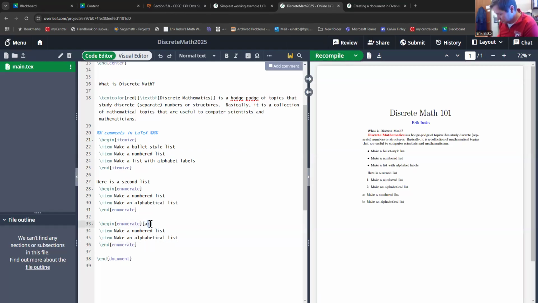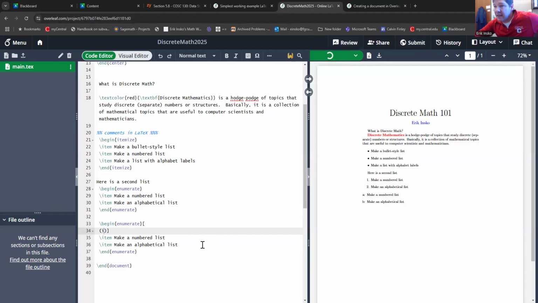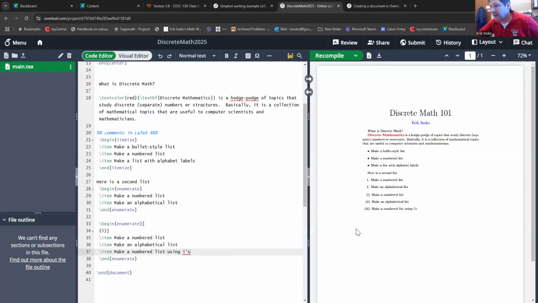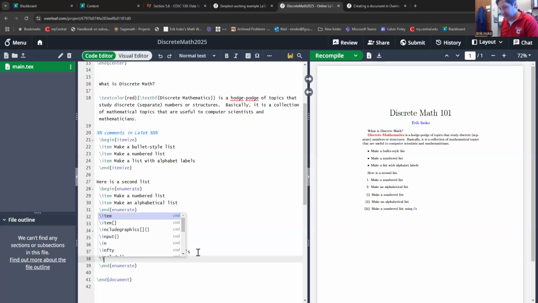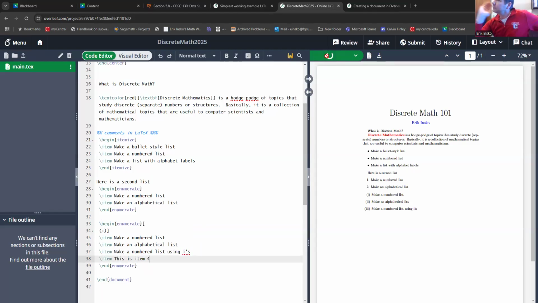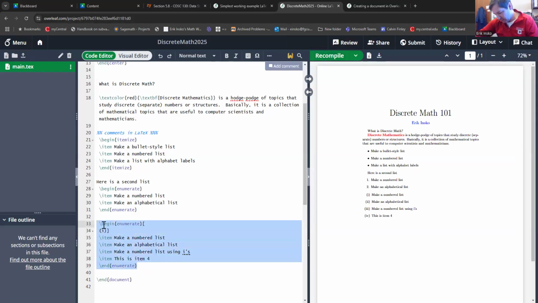Okay, so that's just useful, and it doesn't have to be alphabetical, actually. I could also put an i, and then I'll use kind of like a lowercase Roman numeral here. So make a numbered list using i's. So now I've got i, ii, and iii, and let's see what happens if I do iv. This is item. Okay, so that's great. Maybe I'll make one more copy here.